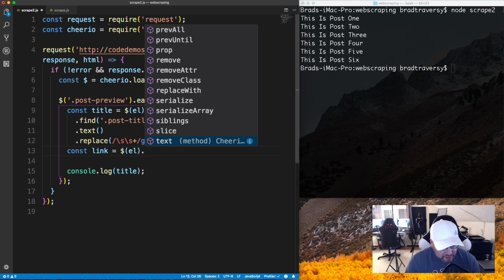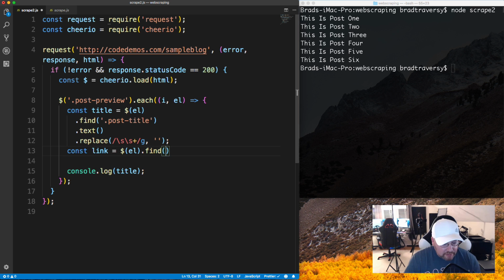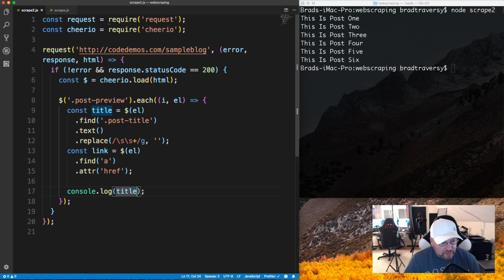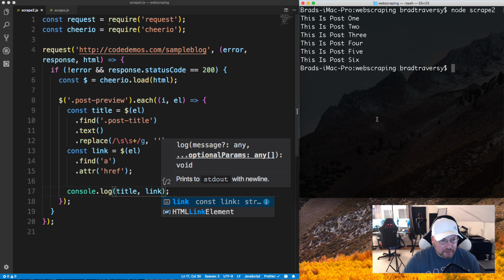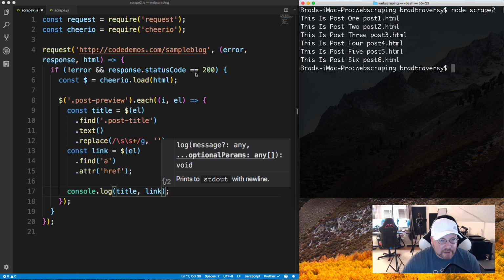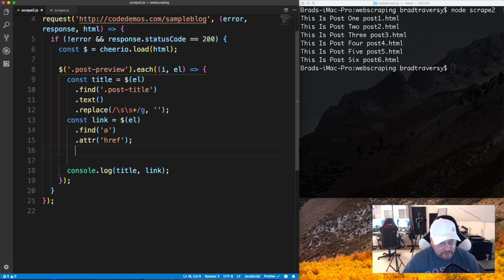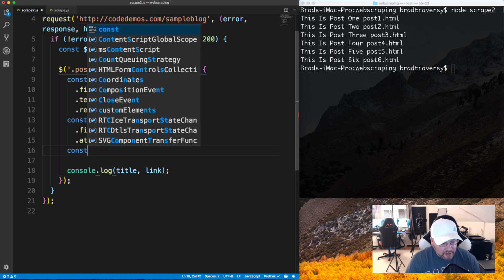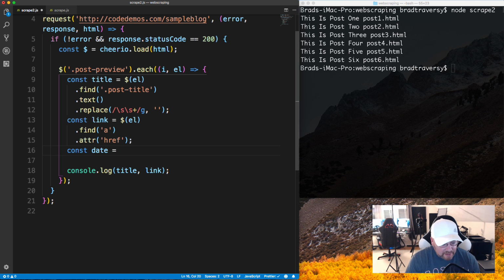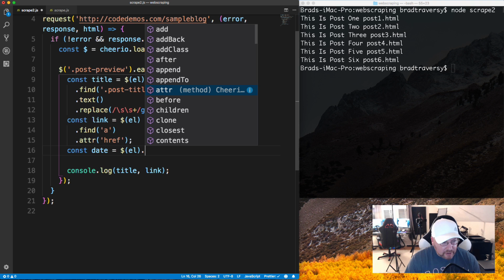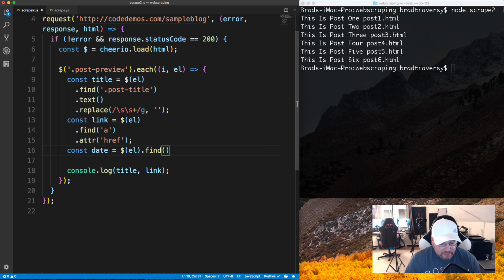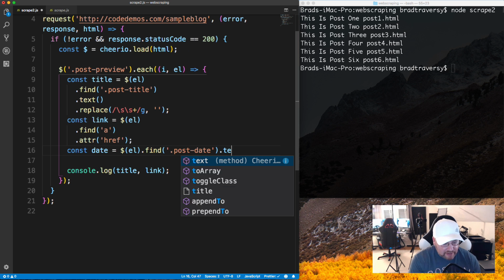We're getting all the links, so let's do find link, and we want the actual href, so attr href. All right, and then let's console log title and link and run that, and there we go. We get the title and the links. Last thing we want is the date. So let's say const date, and that's going to equal el. We're going to do dot find, and we want to find the class of post-date, and we want to get the text.